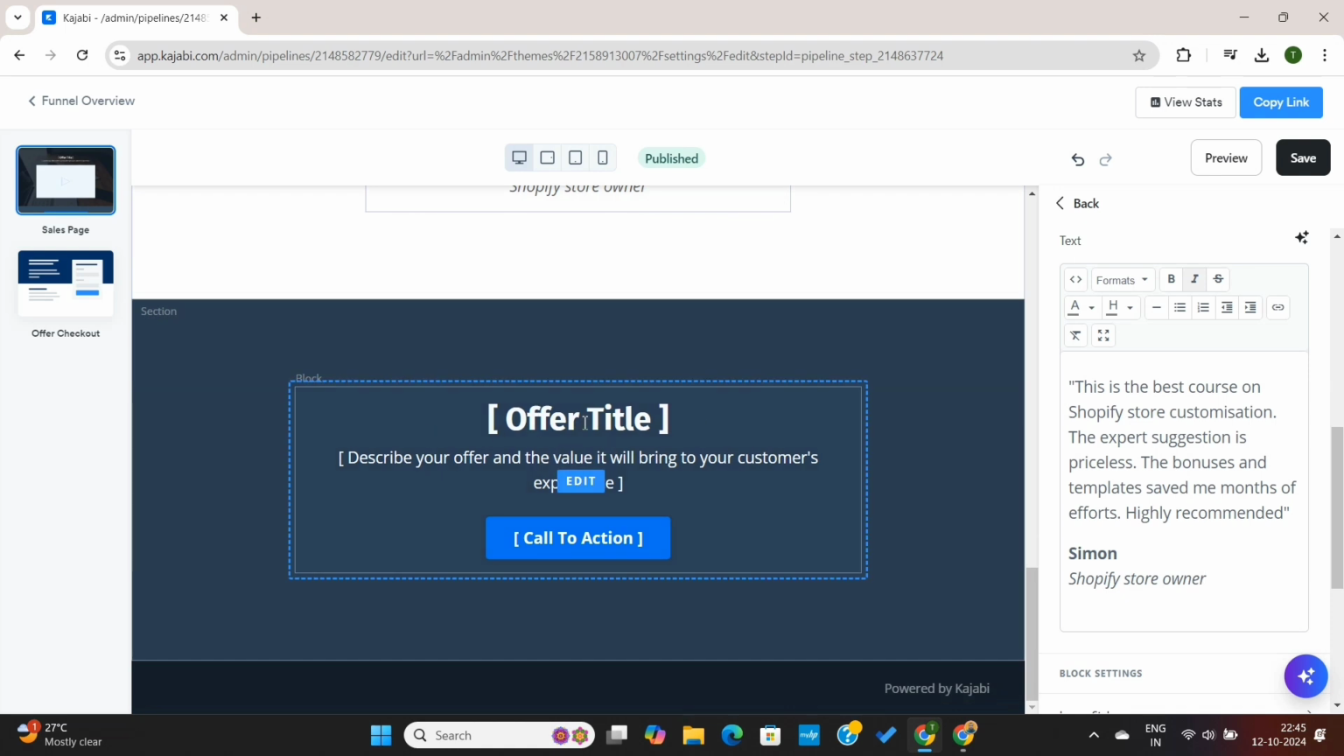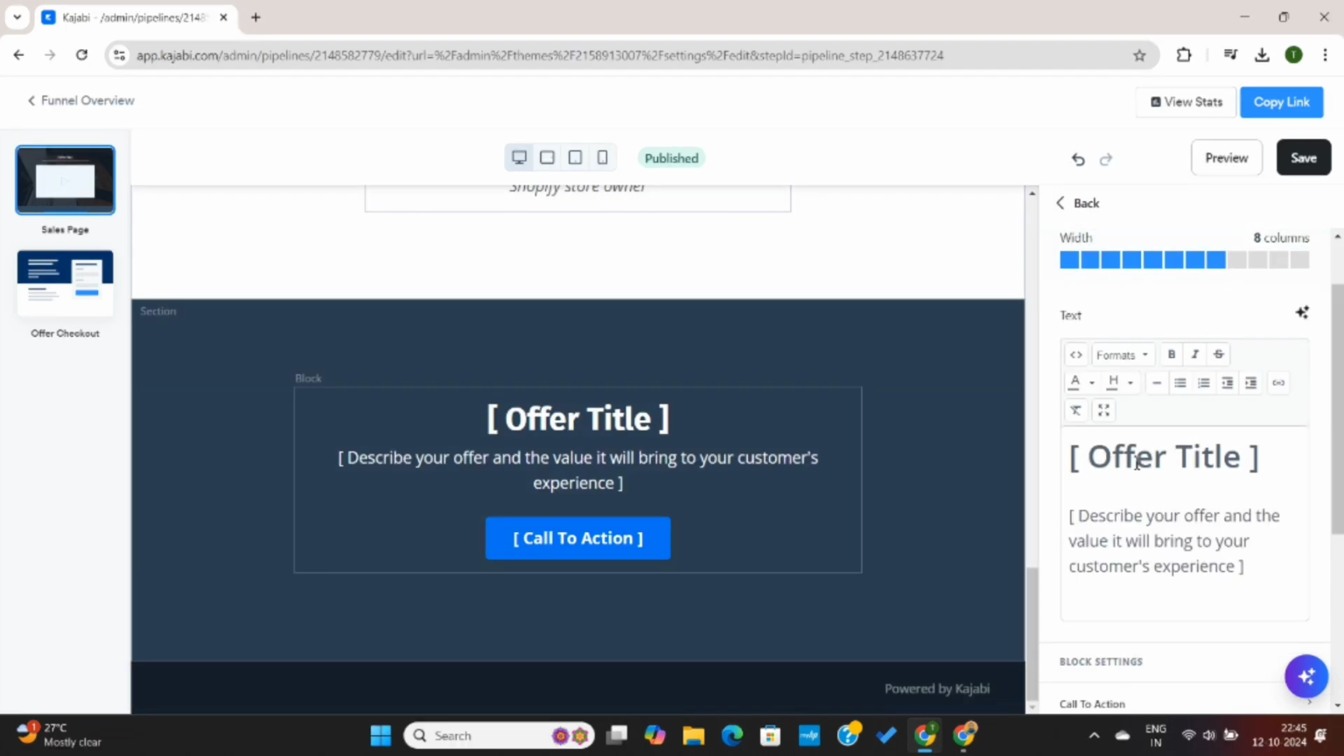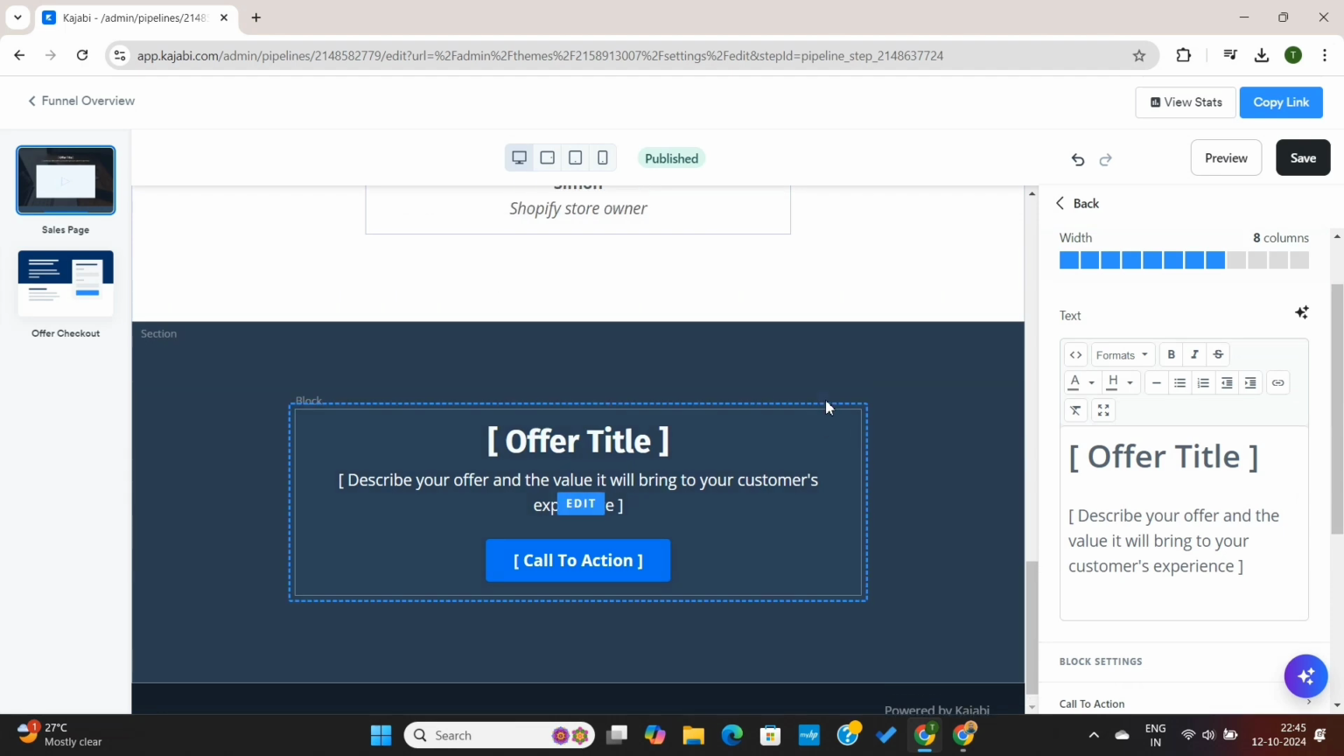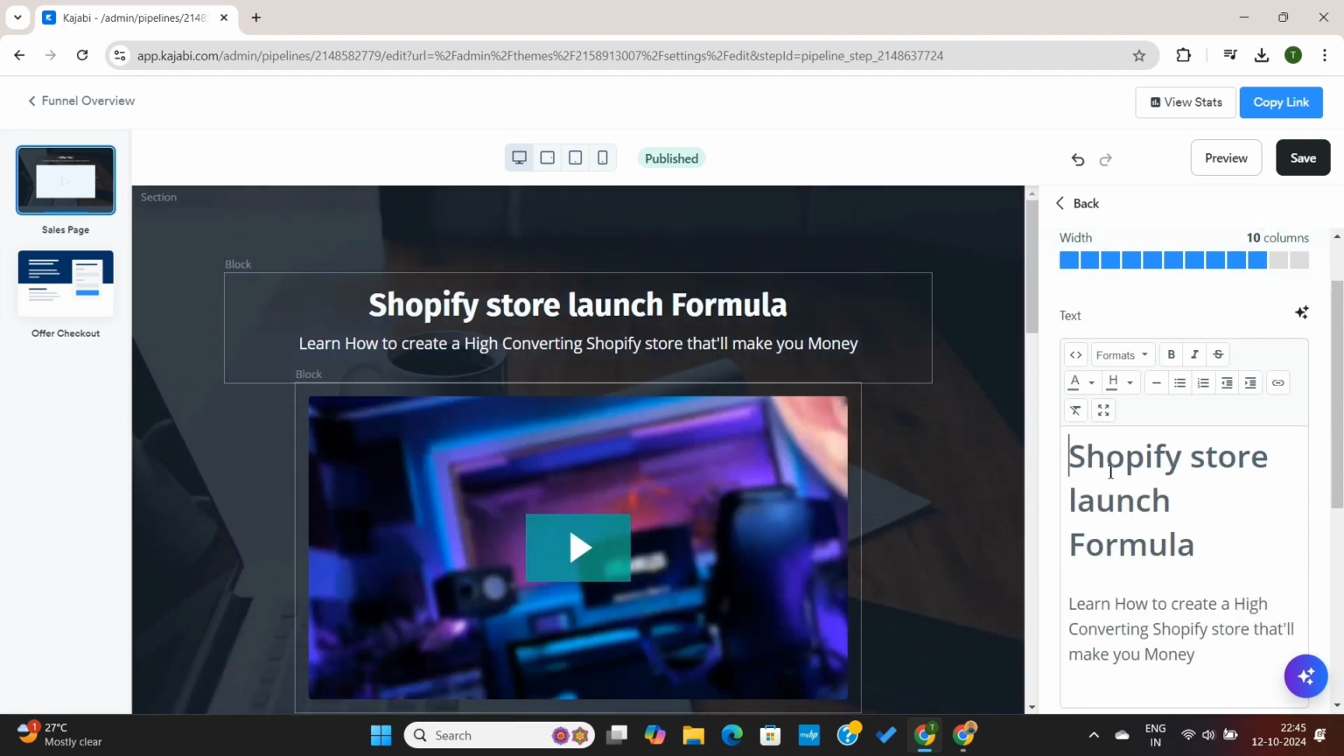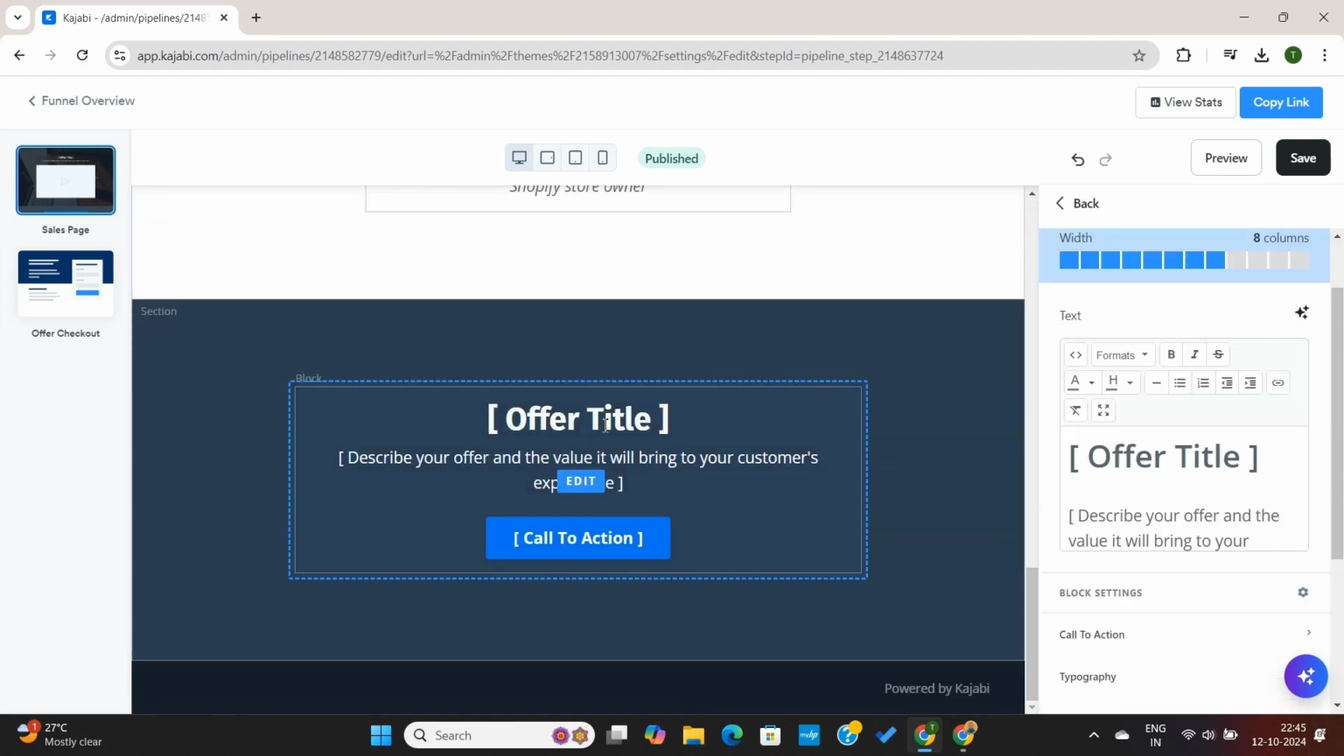Last but not least, we have this final call to action section. For the title, I will simply copy the text from the first section and then paste it on this section.